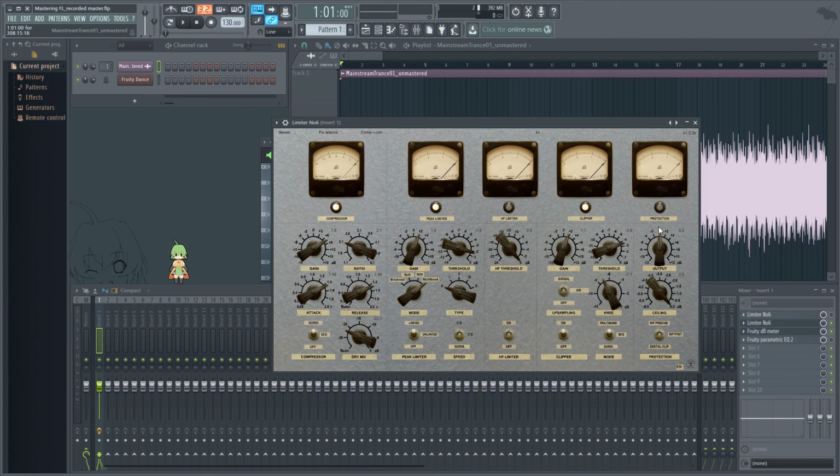So in other words, basically this final protection here is a brick wall limiter that will prevent your audio from going past a certain point, period. And it's just completely inflexible. It does not let anything pass at all.